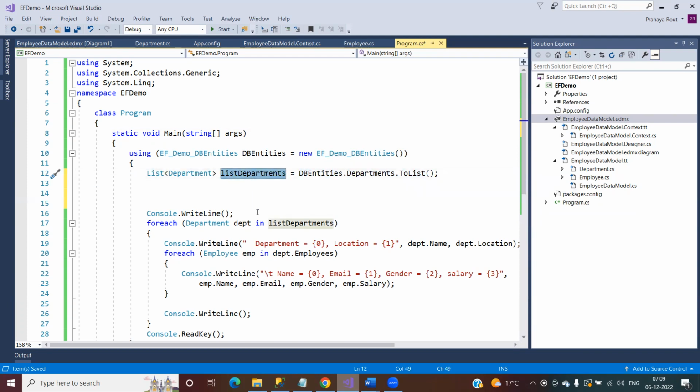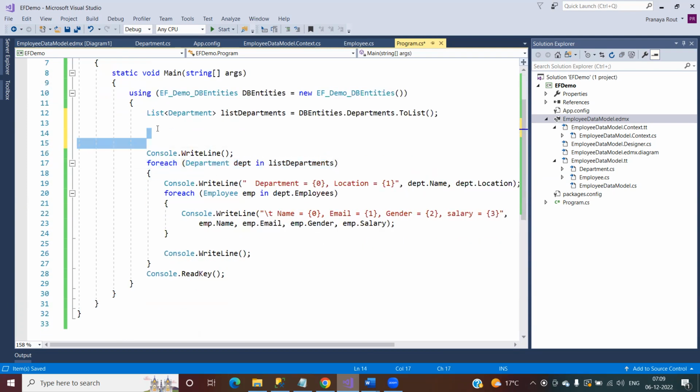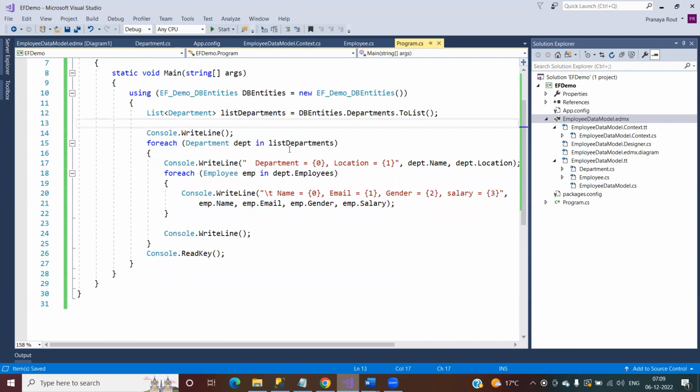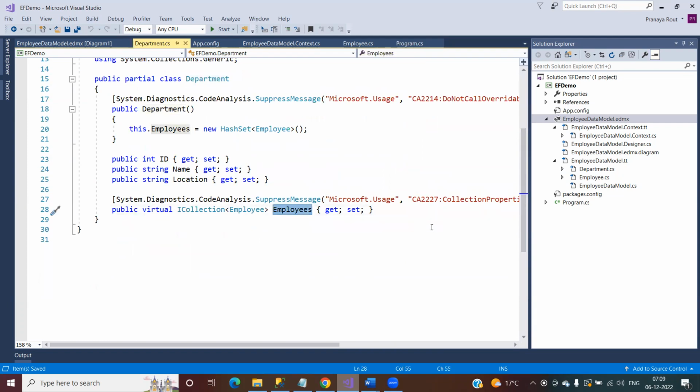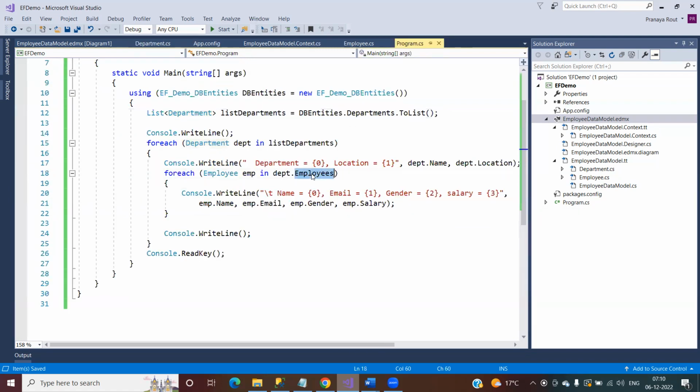So once you access this, then for each department, you can see what I'm trying to do here. For each department data, I'm again accessing the employees property. If you go to the department class, you will see there is a property called employees. This property is available inside the department class, and whenever you access this employees property, it will return you the employee table data. For each department, whatever employees are there, that employee information it is going to retrieve.